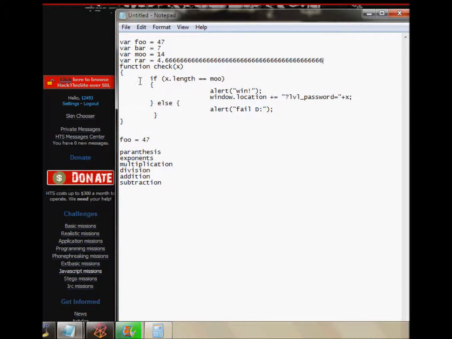Okay. Now it says if x dot length, this is kind of like a variable x. Function check x. Alright, and x is basically your variable. And if the length of that variable is equal to moo, then you get win, or else you get fail. Now, this is where they try to trick you, because a lot of people do the math and end up with this 4.6, and they're like, how do you make a string with the variable of 4.6? Well, you don't. It says if length equals moo, so you go up here to moo.